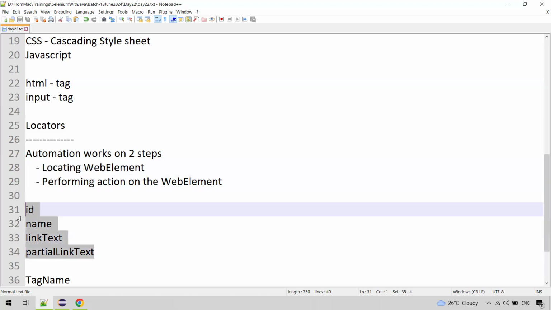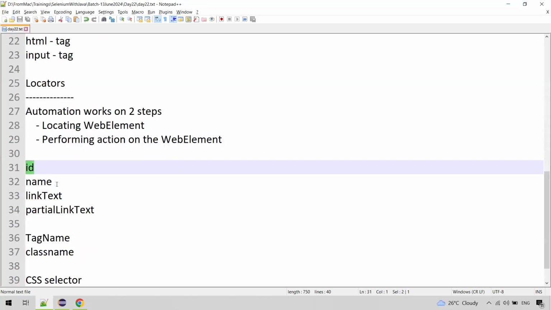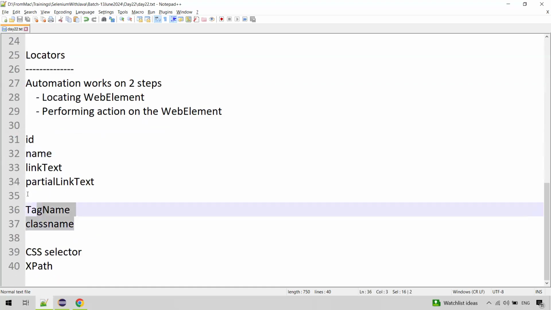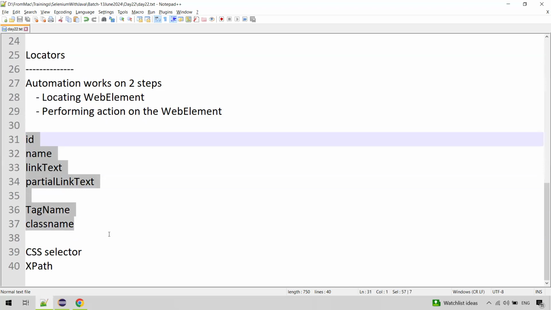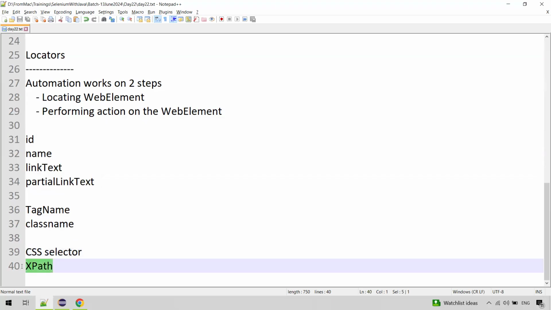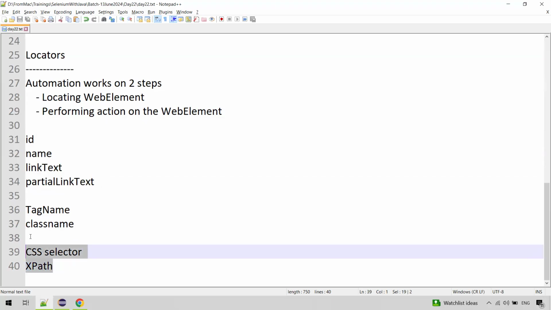Using those locators, we can identify the web elements. ID is one locator. Name, link text, partial link text, tag name, class name. All these are the basic locators. And we do have some advanced locators like CSS Selector and XPath, which we will discuss in the coming sessions.